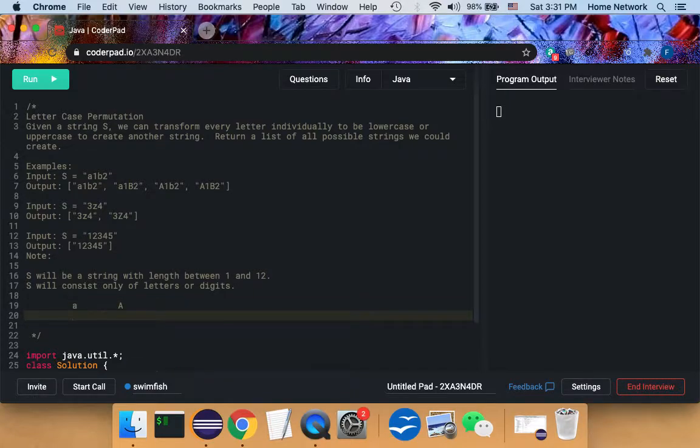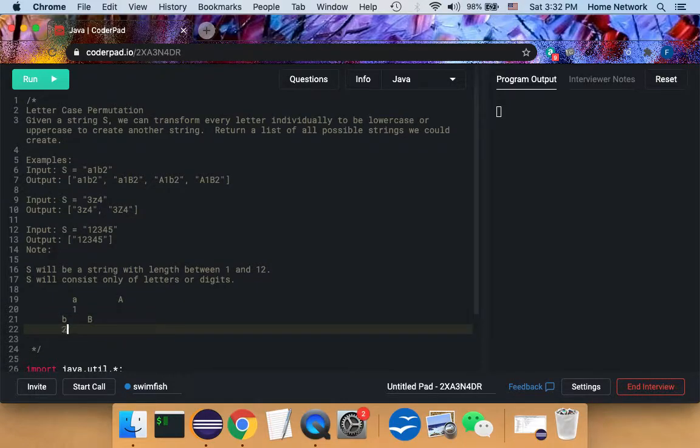If we choose uppercase a, for the next one we can only choose 1, no choice. And for the next we can have 2 possible states, either lowercase b or uppercase b. After that, there's no choice. We can only choose one letter. So after we go to this one, we find the string length is 1, 2, 3, 4, and we get a possible state. We can add it to the result.